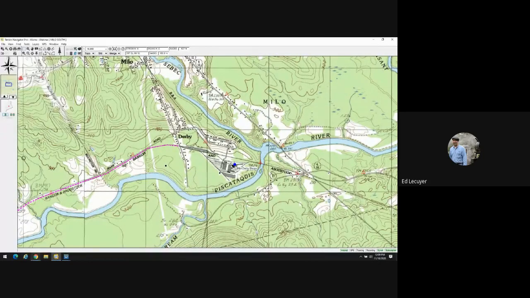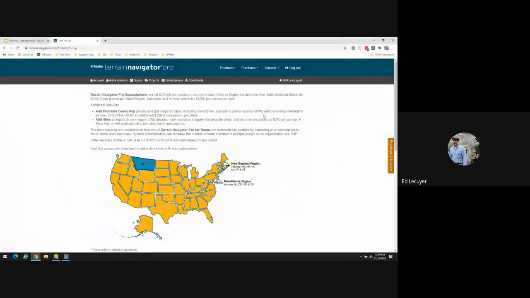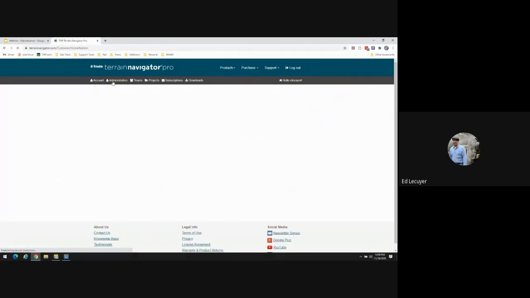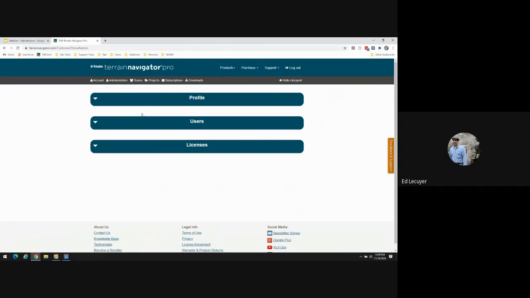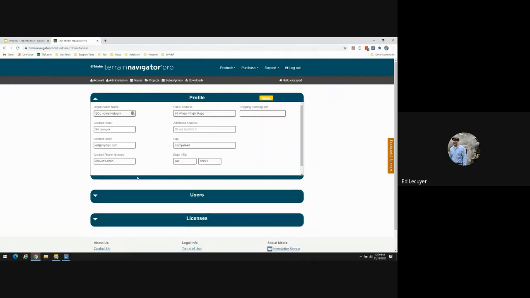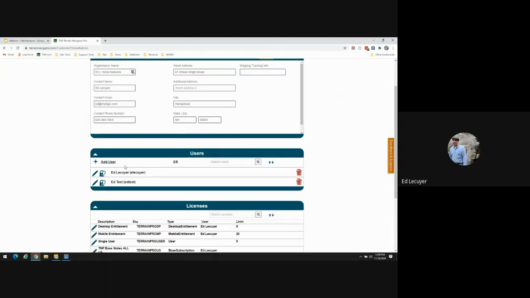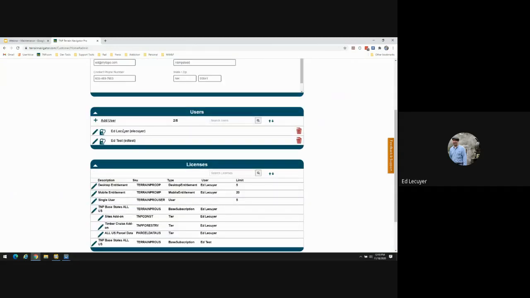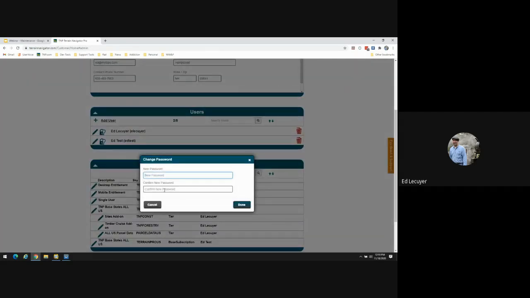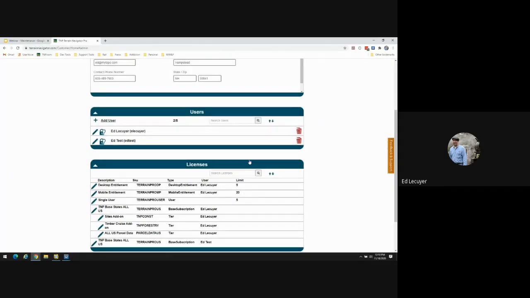So if you need to reset it, you have to log in, and then you go to your administration page. This is where you get to control all of your users, if you've got a multi-user account, though most of you will only have a single user account, and your licenses. Right here, you can pick reset your password. So I could change my password right now and it would change it. And remember, now you have to update your password on the desktop, on your mobile phone, and anytime you log in at terrainnavigator.com, it's that one password.